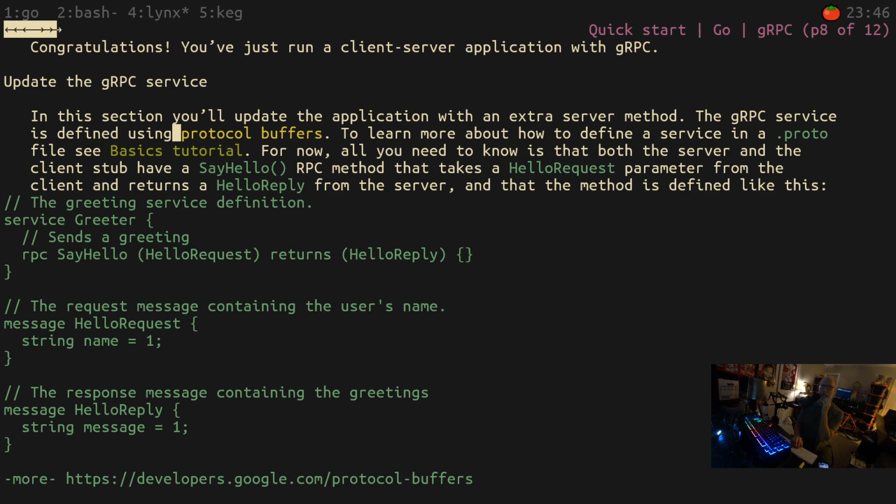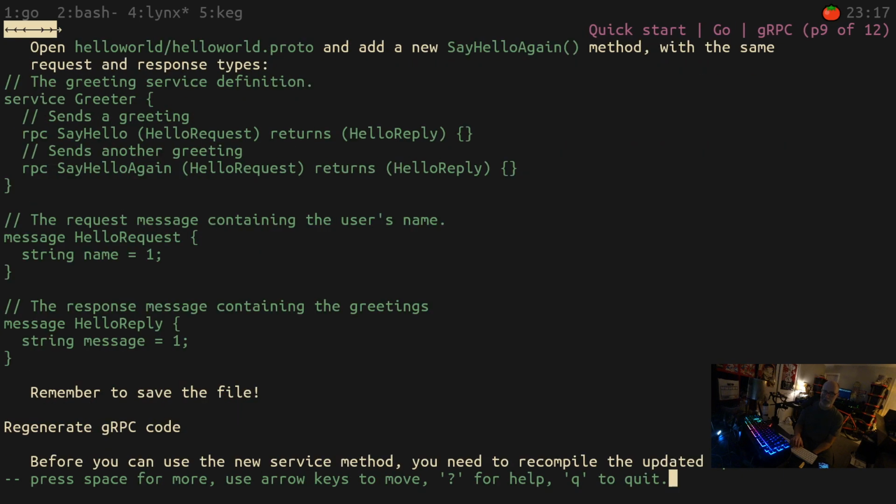Update the gRPC service. In the section, update the application, protocol buffers, and rebuild it. All you need to know is that both the server and the client stub have a say hello RPC method that takes a hello request parameter from the client and returns a hello reply from the server, that the method is defined like this. All right.